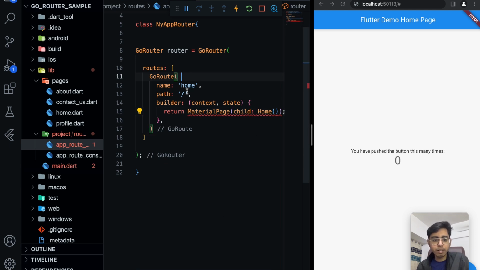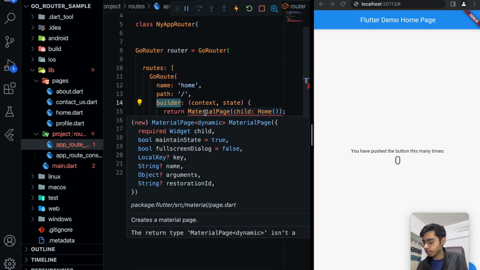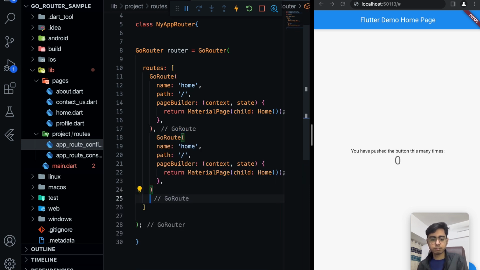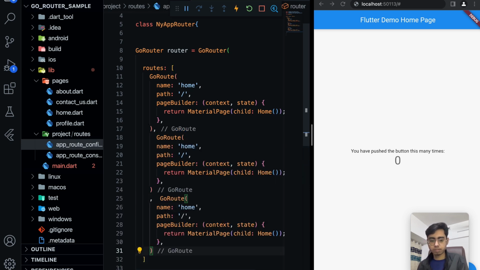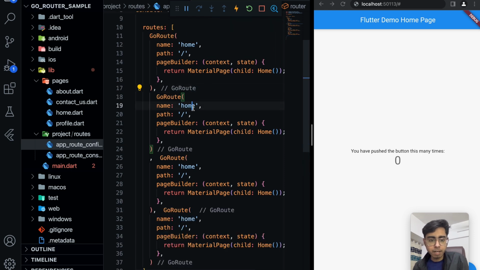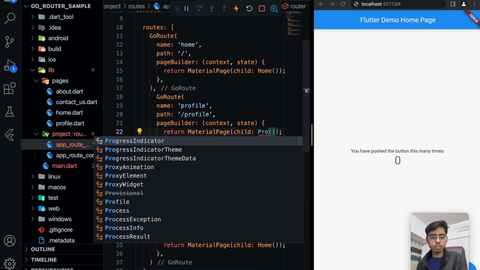So the error is, yes, I defined builder, actually it is pageBuilder. That's it. You can see it's gone. Now you can just copy this GoRoute and add it three more times. My second path will be profile, and this will take slash profile, and it is going to return the profile page.